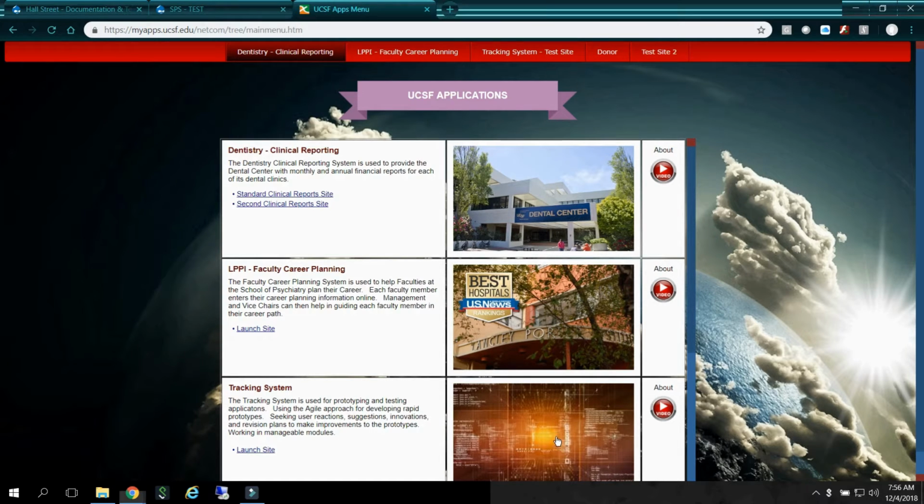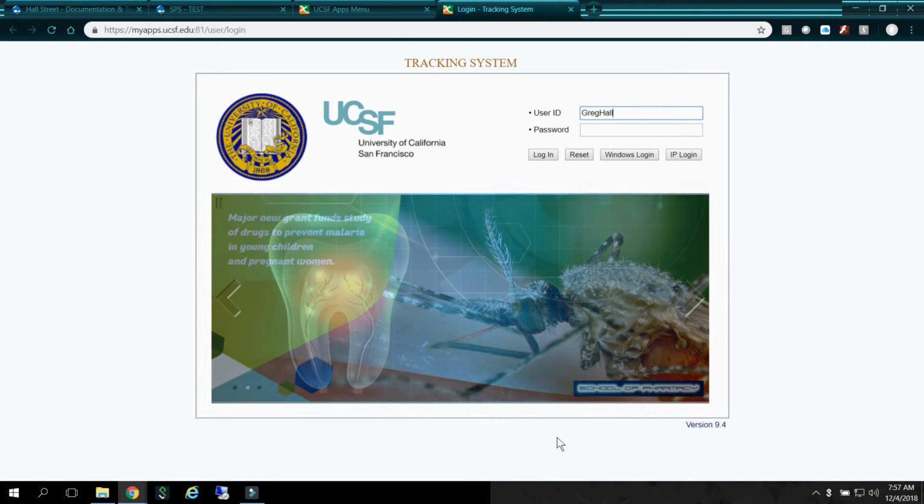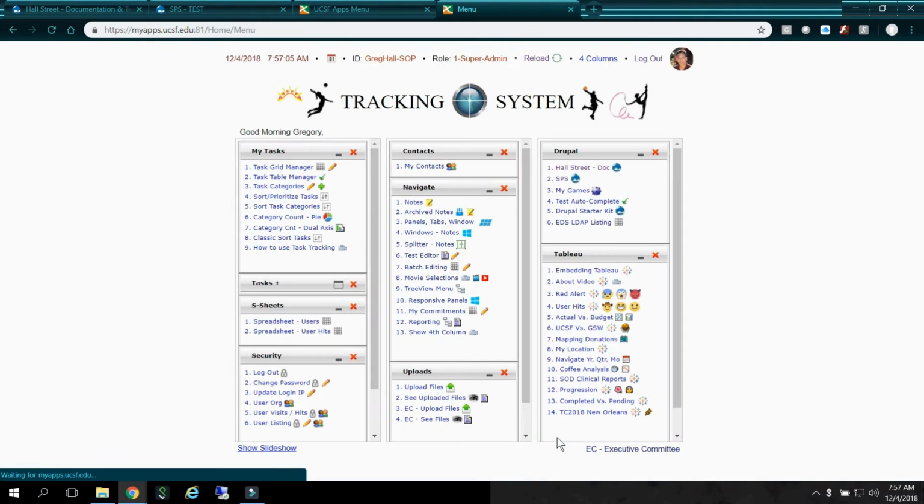So let me log into my test site here. Eventually we're going to have single sign-on, but for now we're going to have to log in. Under Tableau I have all my proof of concept Tableau dashboards, but before I get into Tableau I wanted to briefly go over how we plan to navigate through our websites.